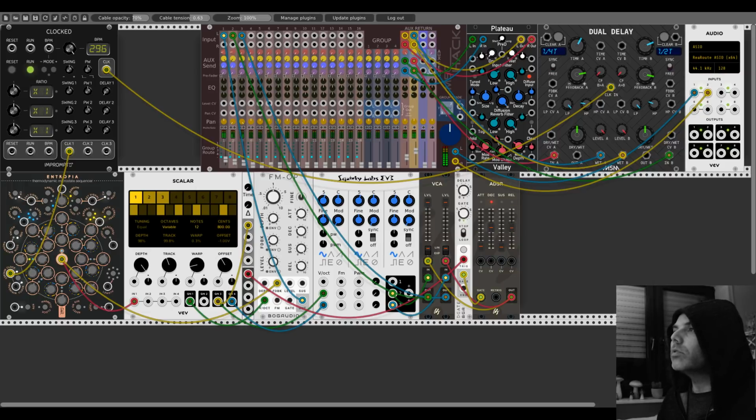Let's add some reverb on those two. Can you hear the music loud enough?